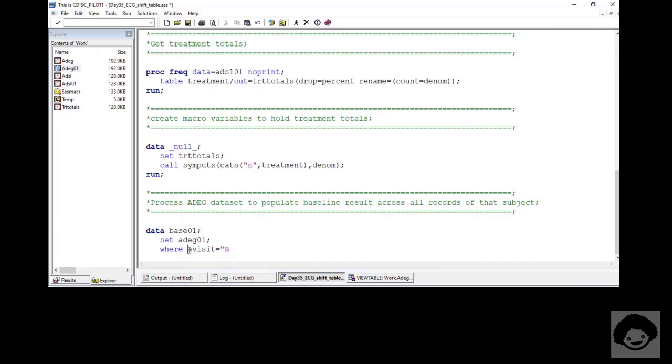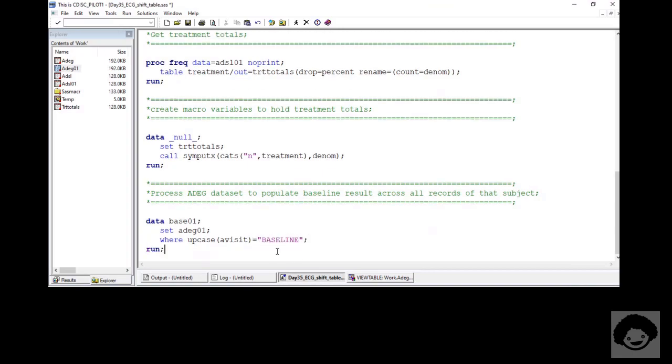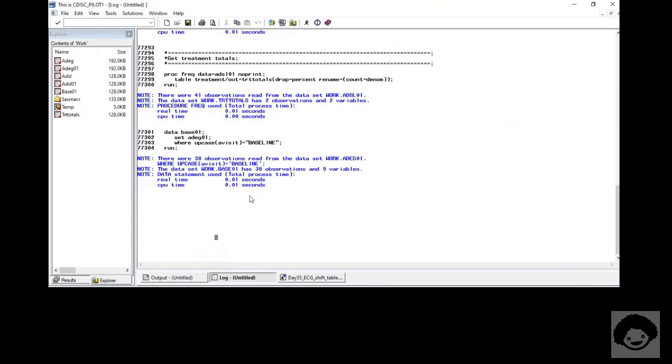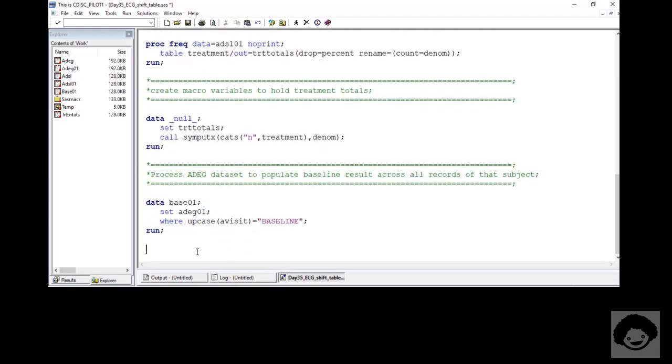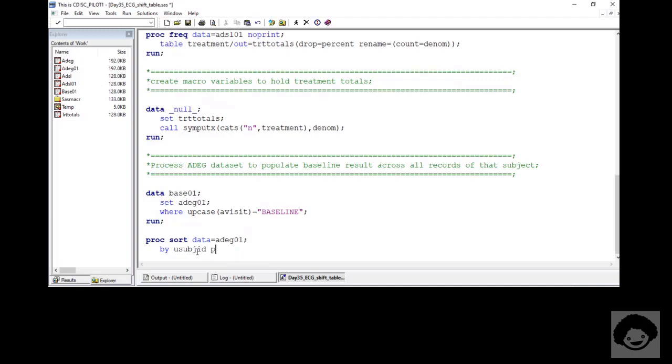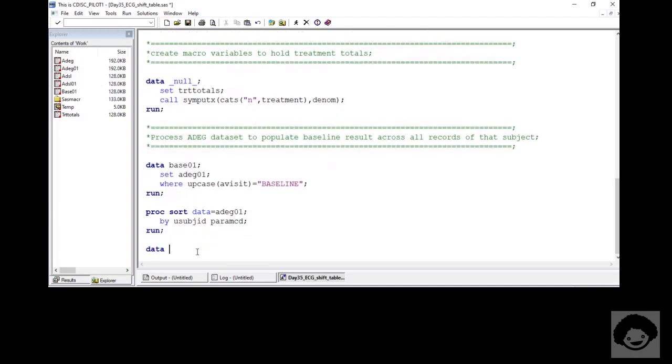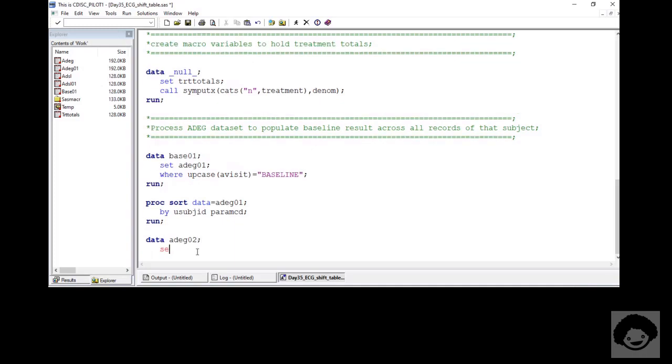In order to avoid checking the value, I can just use the uppercase of a visit is equal to BASELINE. So now in this data set, I will have the baseline records. Now I need to use this data set and back merge with ADEG01 itself. Let me create a data set called ADEG02: merge ADEG01 and the baseline data set, which is equal to a.